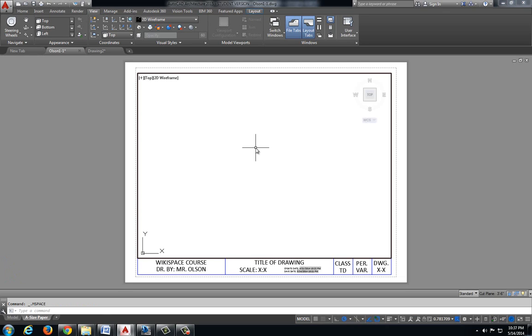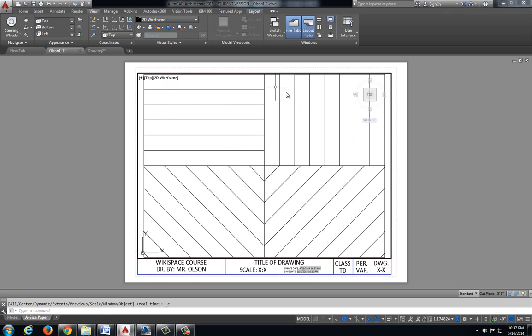So I double click the wheel and it's going to bring my drawing and center it, and it's going to fill the space as big as it can. It's going to fill that viewport. If I double click on the outside of it, I deactivate that viewport.